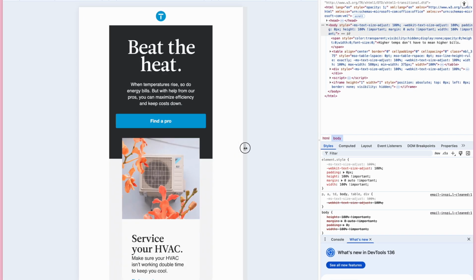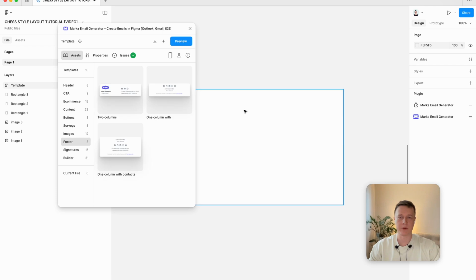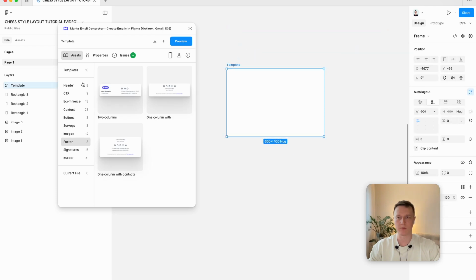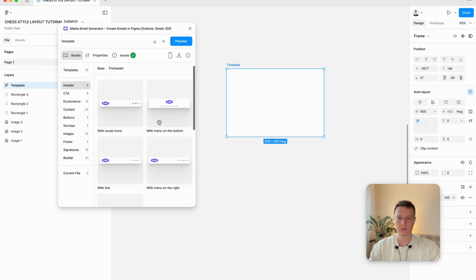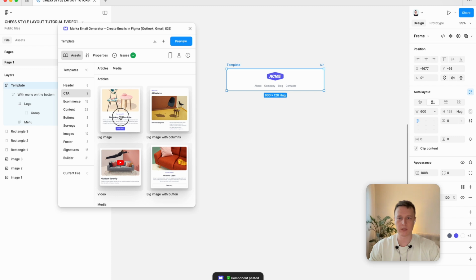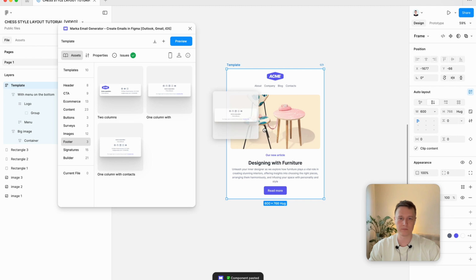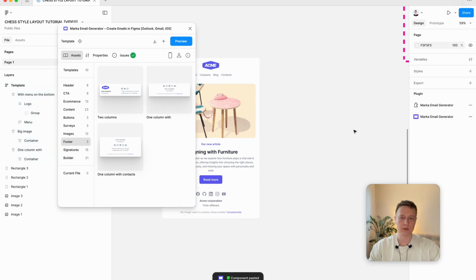Here is a couple of fresh email designs with chess style layout. Let's create a simple email design in Figma using Figma Plugin, and then create chess style layout with this design. I'm creating a new project with Figma Plugin. Let's add some ready-made blocks, such as header, some kind of CTA, and let's add a footer.